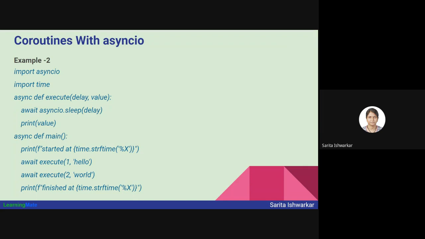You can see this code. In this code, we have imported the asyncio library and the time module. Then we define the execute function here with delay and value arguments. It prints the value after the delay time using a sleep method. In the main function, we have passed two arguments. First is the delay time and second is the value to be printed. The program starts its execution and prints the exact execution time. Print hello, then wait for 2 seconds and print world and stop. We'll check how it is executed in Python. Let's understand the concept of the coroutine here.